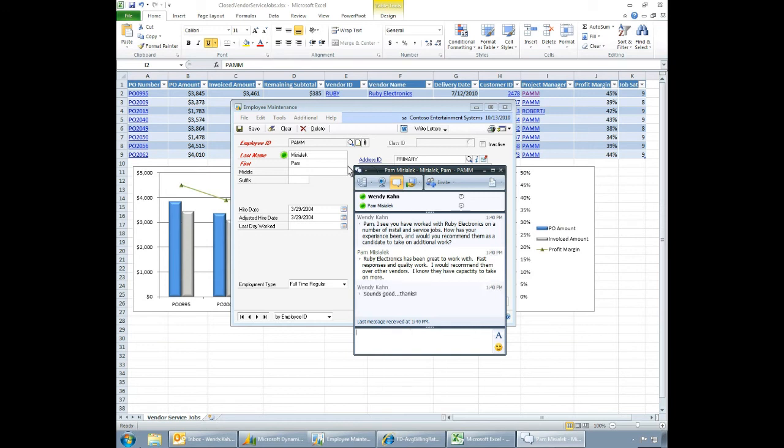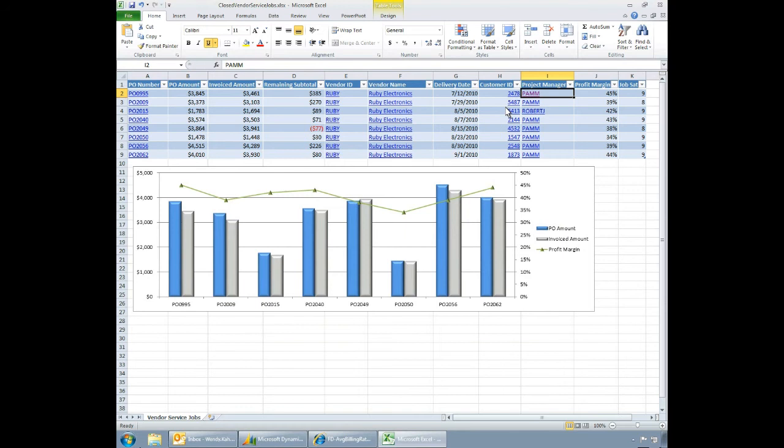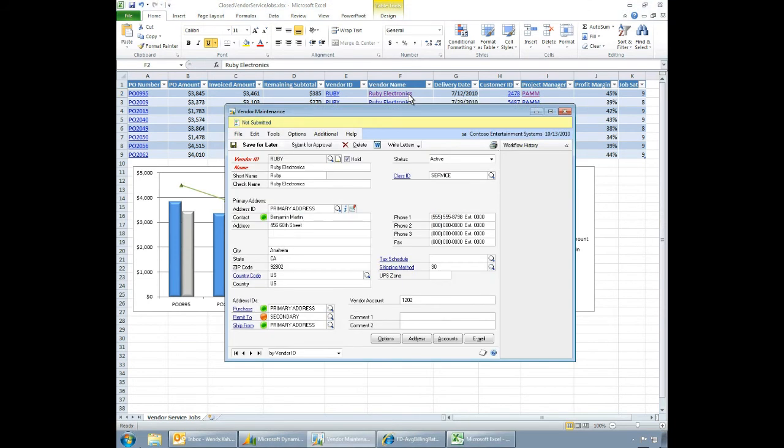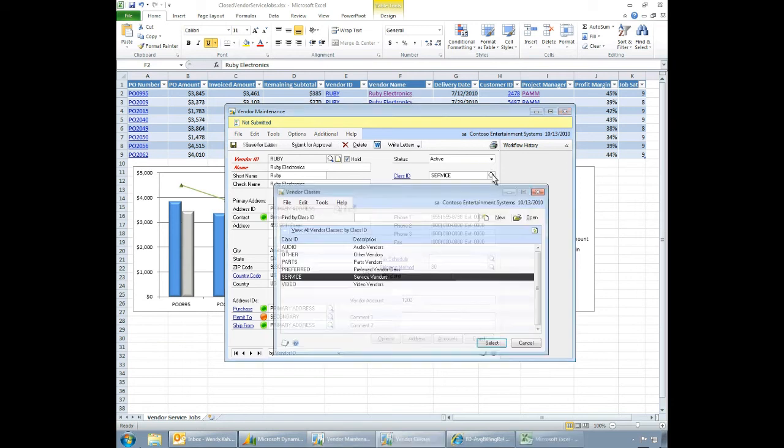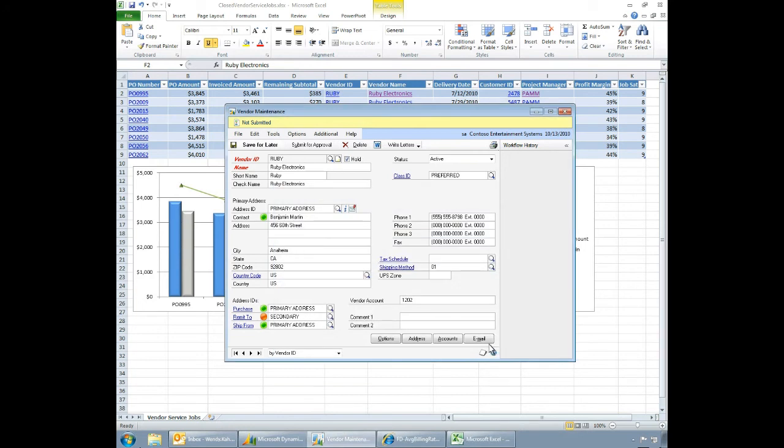Armed with enough information to make an informed decision, let's begin the process to switch preferred vendors. Still in our Microsoft Excel report, we will open the Ruby Electronics vendor maintenance window in Microsoft Dynamics GP. We'll begin by changing the vendor class assignment to the preferred class. We cannot make this change in isolation, however, so we'll submit this vendor record change through a workflow to make sure the proper actions and approvals take place.